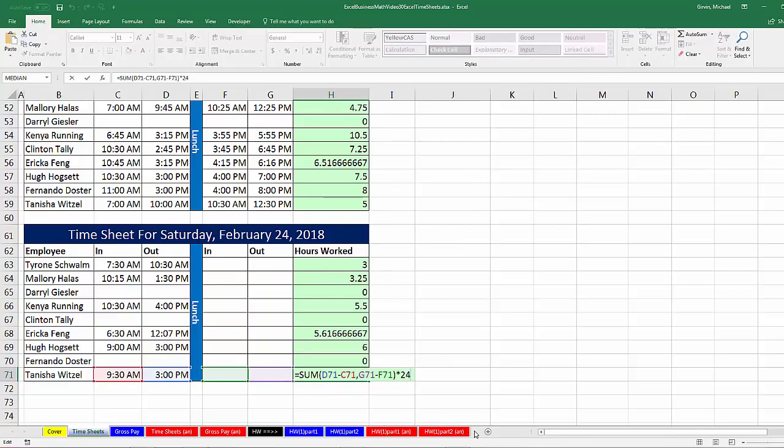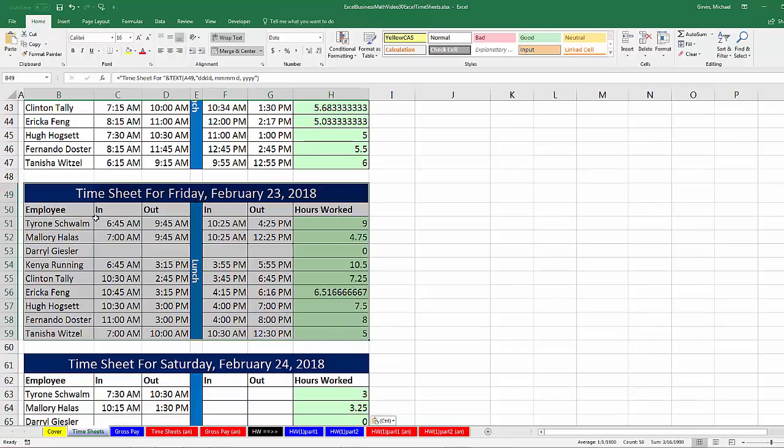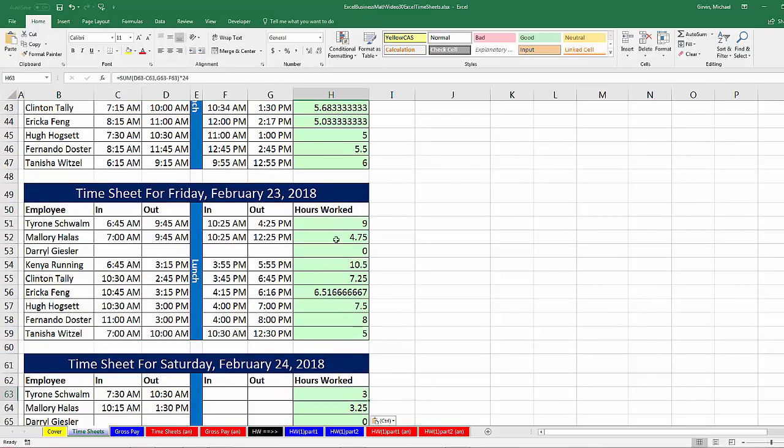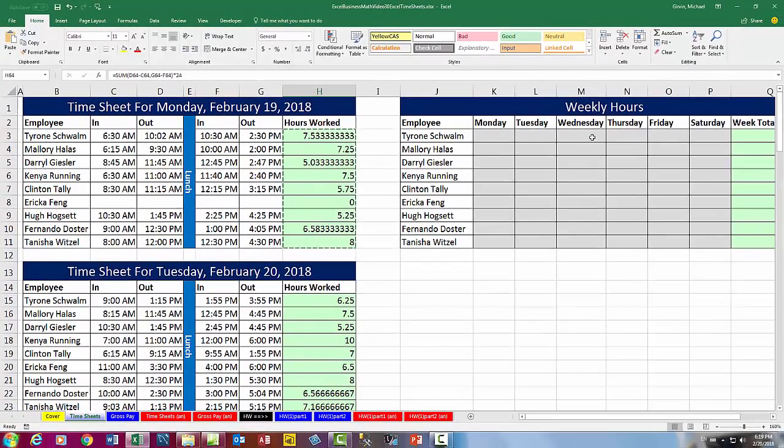That is beautiful. Escape. Now, this is for Saturday. This is for Friday, but I need all of Tyrone's times, all of Mallory's times, all of Daryl's times up here at the top. Now, I've set up this template Monday, Tuesday, Wednesday, Thursday, Friday, Saturday. I just need to list all of the hours from here, right there.